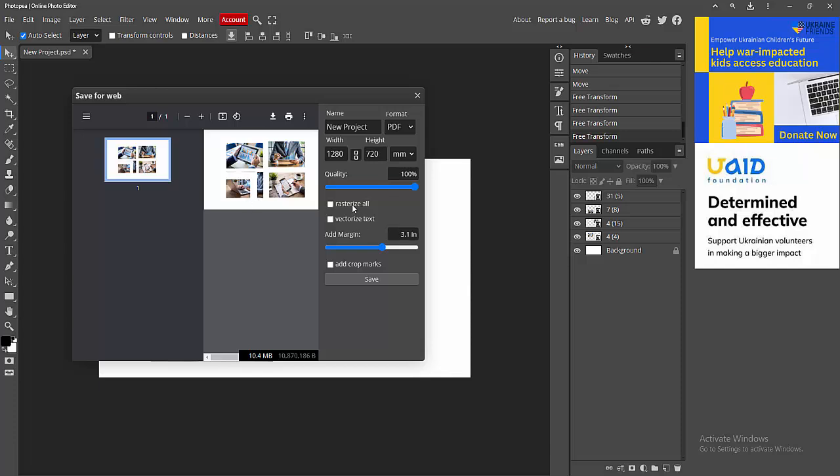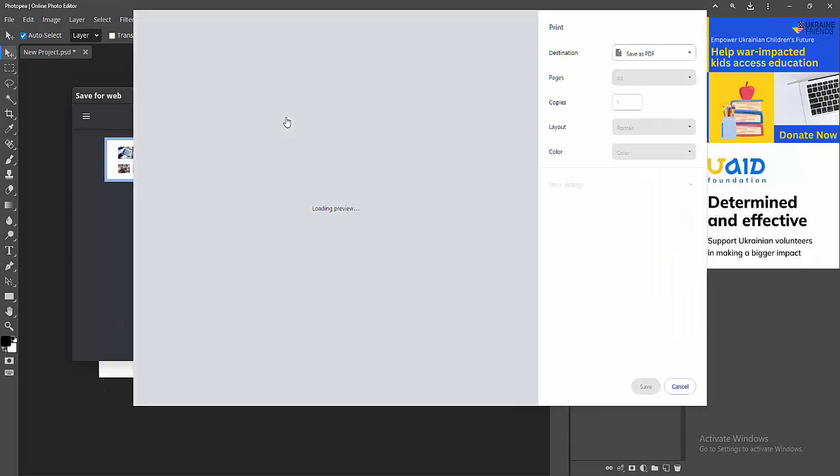You can rasterize all or vectorize text, or add crop marks, and other things. You can change the height and width or rename the file. Now I select this Print option.